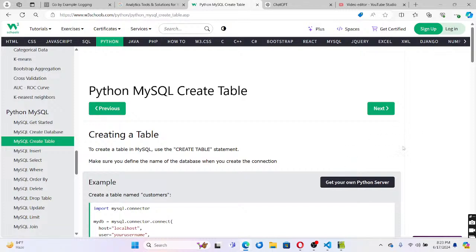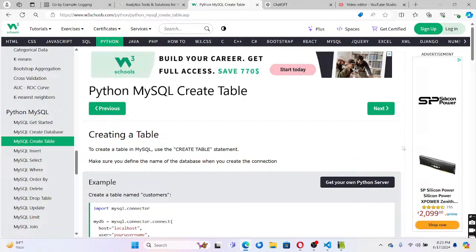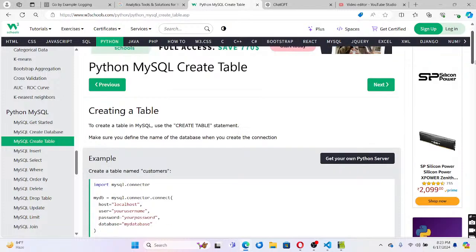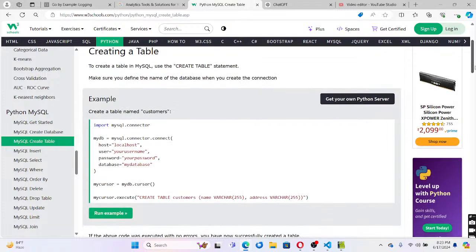It will connect to the database. Okay. So now the important factor in database is we are creating the customers as a table. So that will have customer name and customer address.